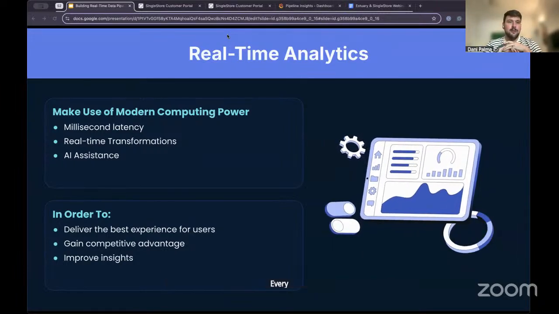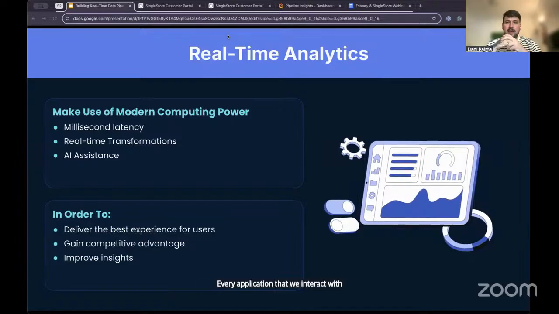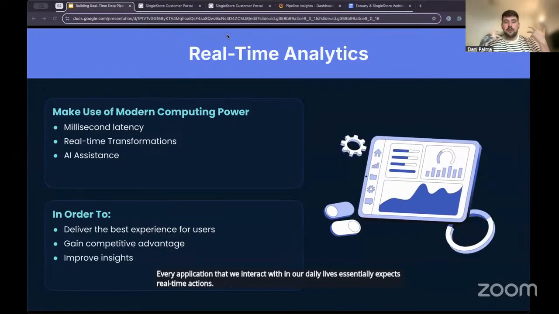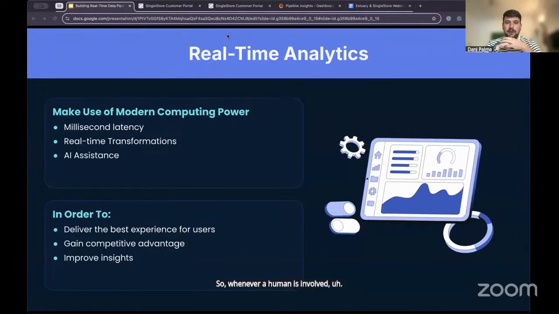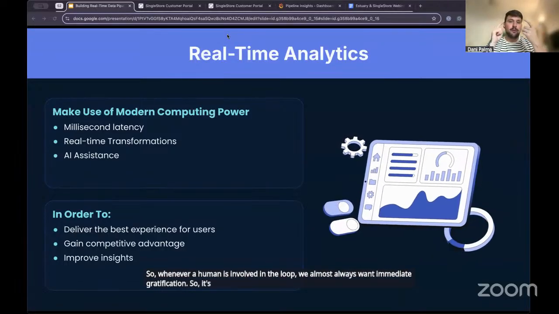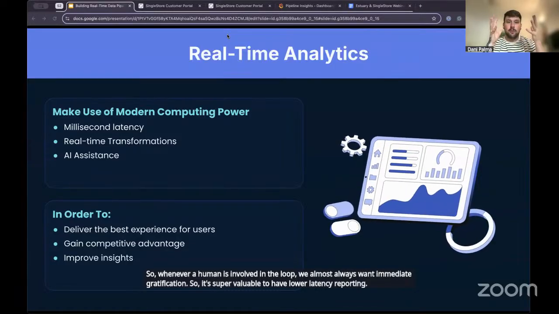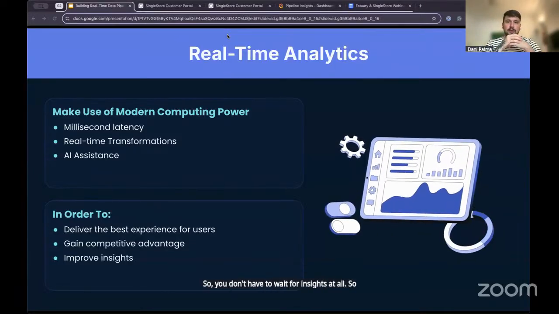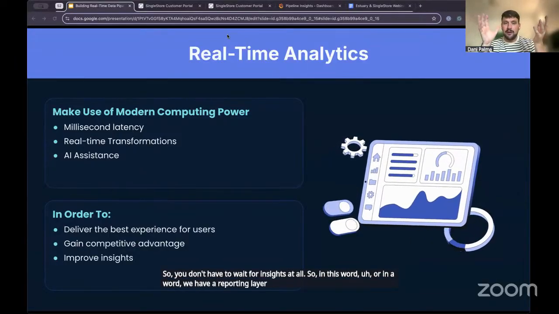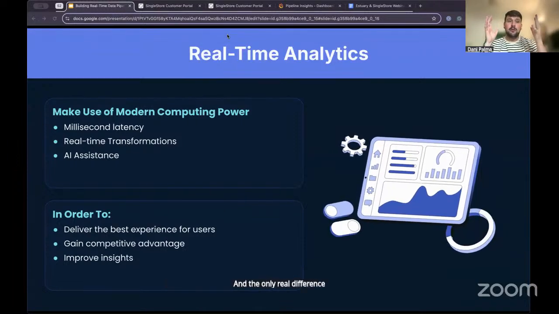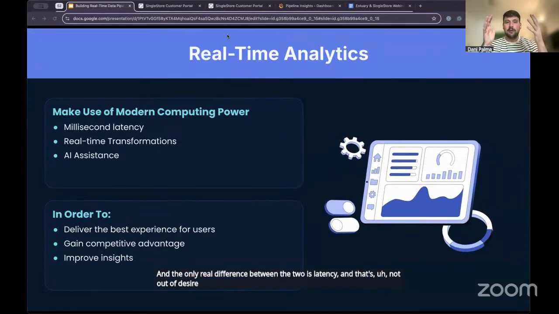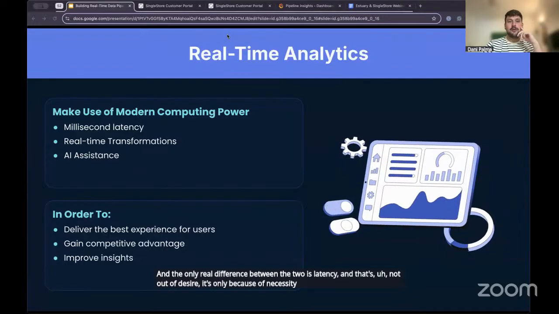Every application that we interact with in our daily lives essentially expects real-time actions. So whenever a human is involved in the loop, we almost always want immediate gratification. So it's super valuable to have lower latency reporting, so you don't have to wait for insights at all. So in a word, we have a reporting layer and a monitoring layer, and the only real difference between the two is latency, and that's not out of desire. It's only because of necessity, or at least has been so far.